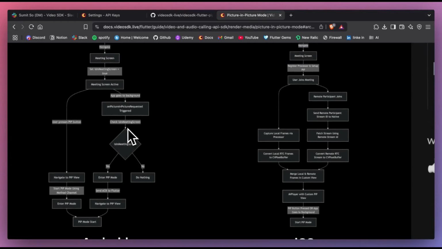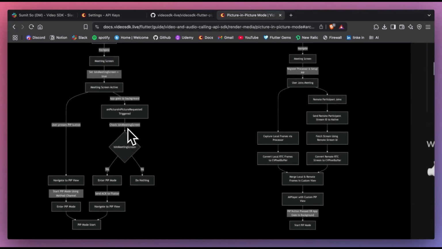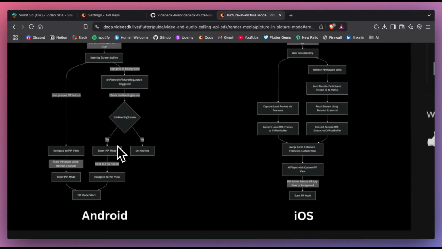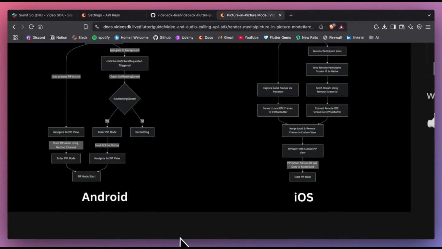This check determines if the flag is in PiP mode, true or false. Based on this, you are sent into PiP mode for the meeting. And if you click the button, it will directly send your meeting to PiP mode.